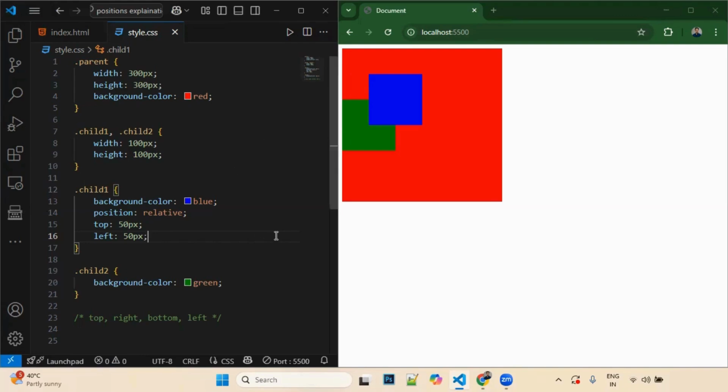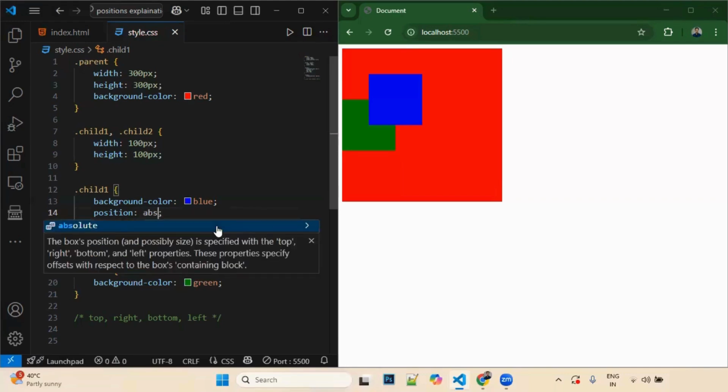Now let's move to the next position. So the next position value that you can give is position absolute. So now what do you think? What change will happen when I give position absolute instead of relative? Let's check it. So now let me change position relative to position absolute. Let's see what happens.